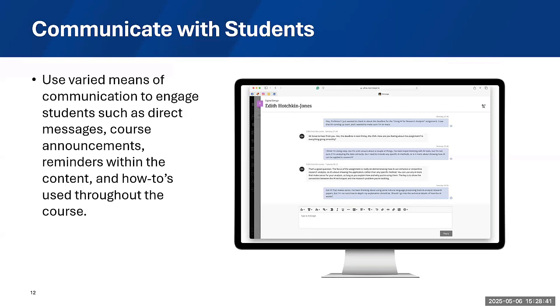I would suggest putting in how do I submit a discussion, or how do I submit an assignment, especially as you're moving into Ultra and students are less familiar. Providing some how-tos, you can link out to our help site or your own help information.